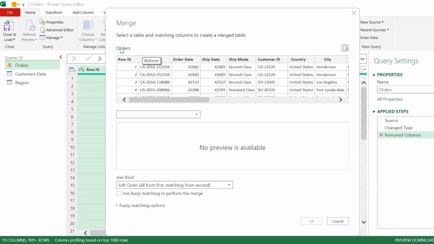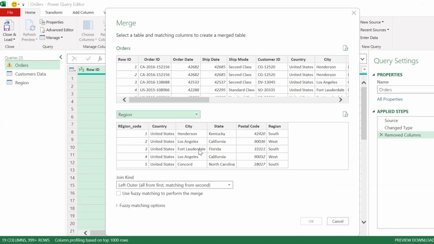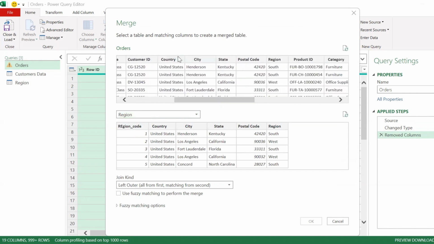Here it selects the orders as the main table. I want to merge it with the region. And to merge them, I need to match to see which data matches which data in each table. I need to match here all the region details. So starting from the country, hold shift and select region. I need to match all of these 5 columns with all of these 5 columns.